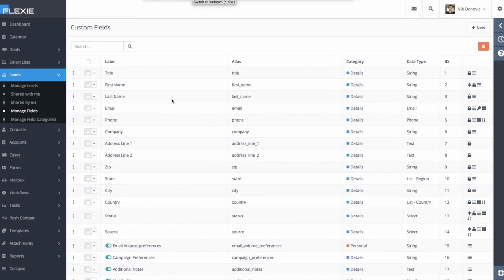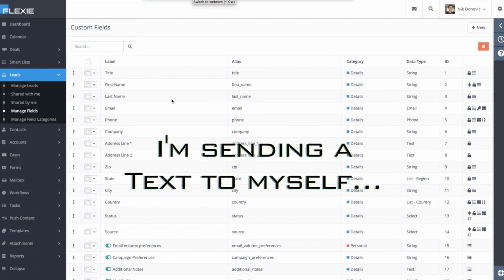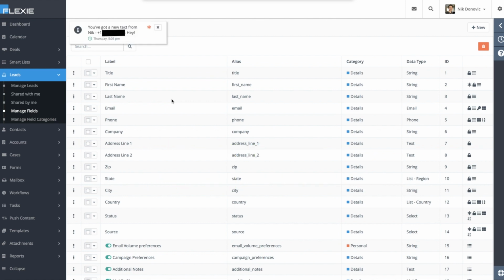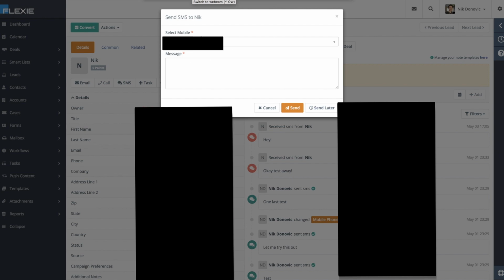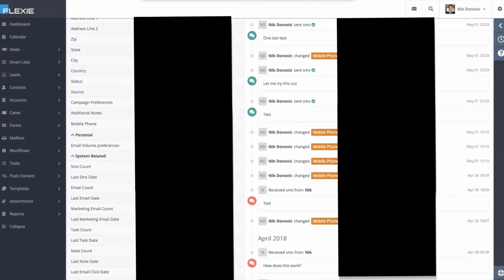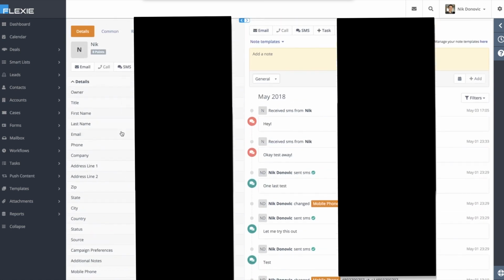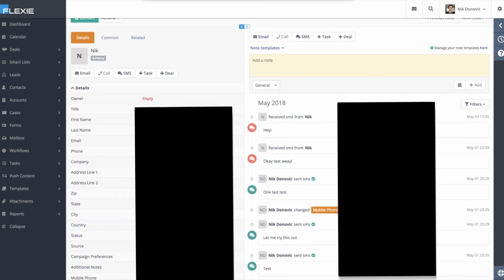So let me just try that for example. There we go. I got a new text from myself. You'll see right here that I said, hey. In order to send an outgoing SMS, you would do that here. But you first want to make sure that you set up their mobile phone number. The normal phone number will not be effective here.